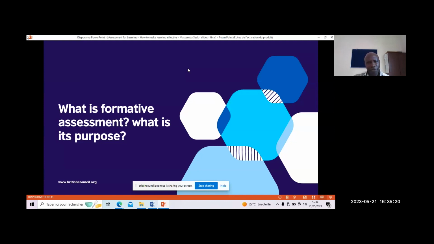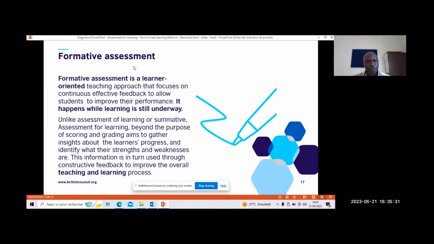Thank you for your great answers to that question related to formative assessment and its purpose. So formative assessment is a learner-oriented teaching approach. Here the learner is at the center of the process. It focuses on continuous effective feedback to allow students to improve their performance, because the main goal is just to help students improve their performance.